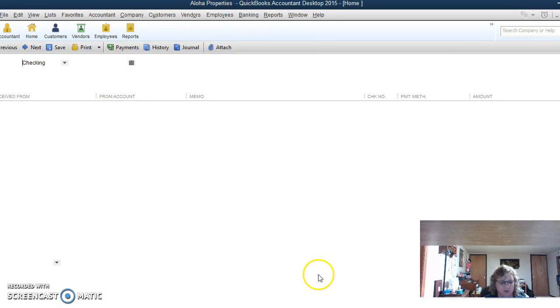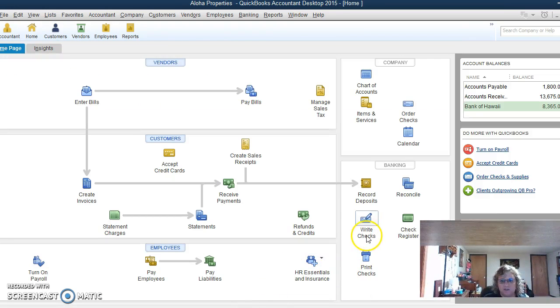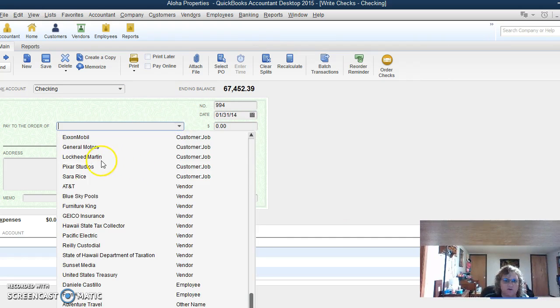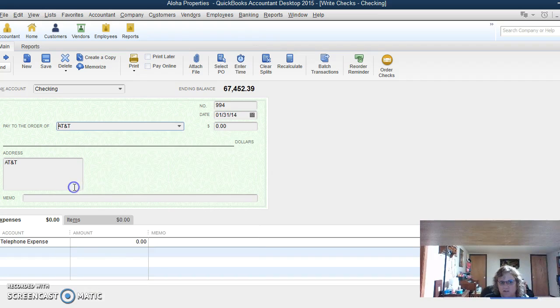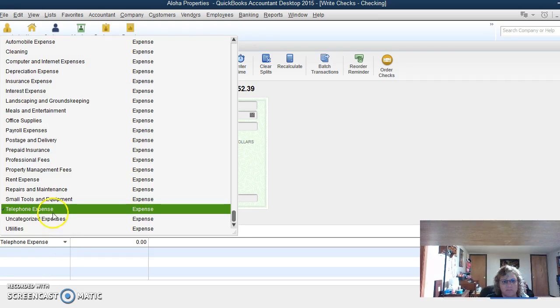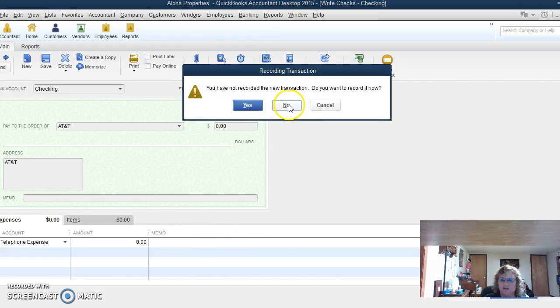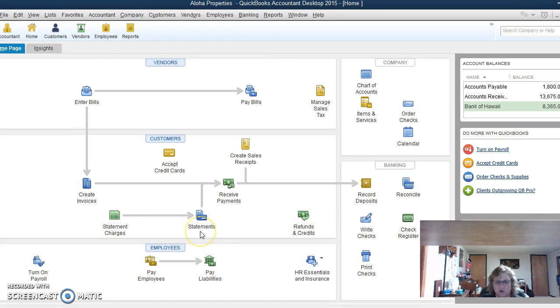Other items that we did on the problem here was we were writing checks, so I would click on write checks. It would tell us the check number, the date. We could pay to the order of. You can click on the down arrow, maybe I paid. One example was AT&T, and you could click over here and put in the amount, and then it was telling us to charge that we paid for telephone expense for the month. So then you could choose the account here, whichever category it was, save and close. So I will escape out of there. I do not want to record this since I've already done this problem.